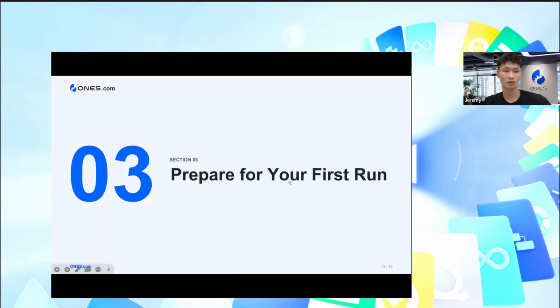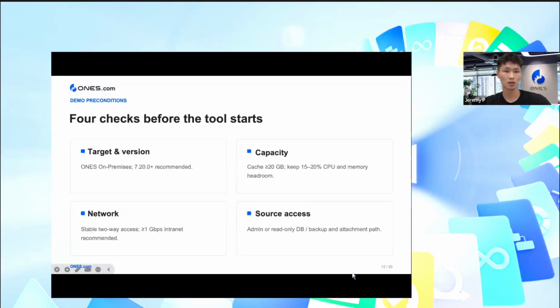And before we start the actual demo, let's quickly check the environment requirements. Typically, this should be done before the first migration run, and we recommend taking a backup of Once every time you start a new migration task. We recommend Once on-premises 7.20 version or later, which provides the capabilities of resume migration and incremental sync. That is our new feature for the migration tools.